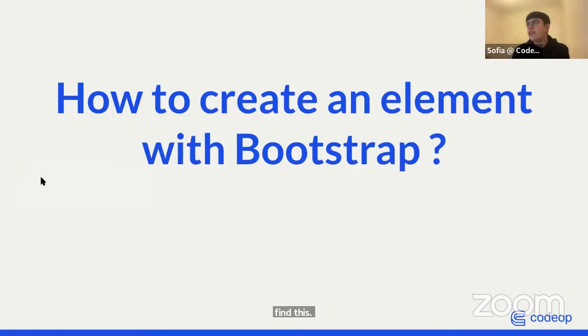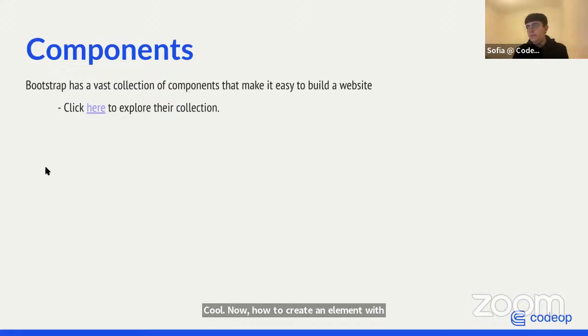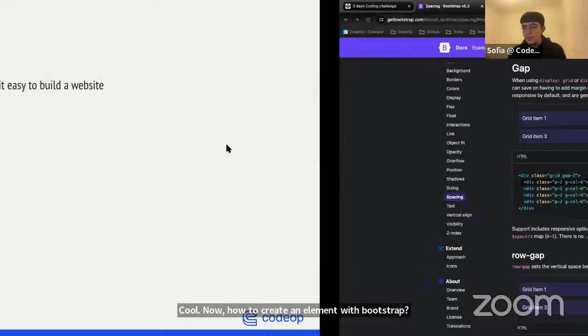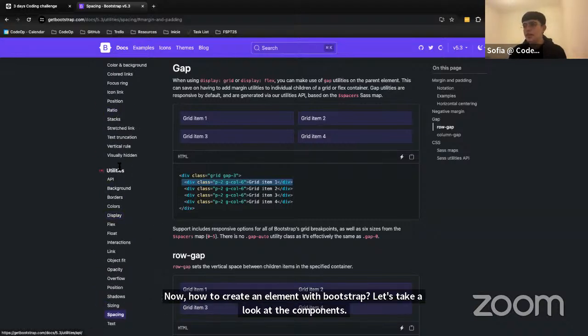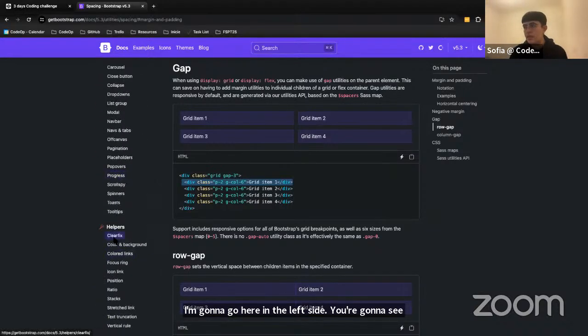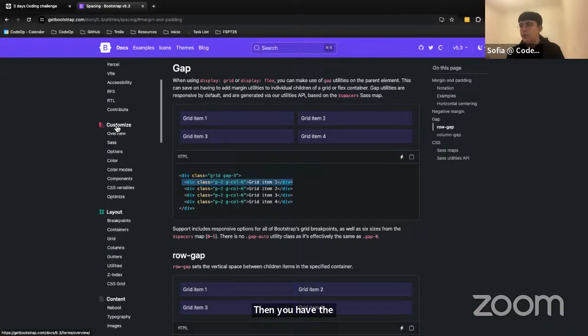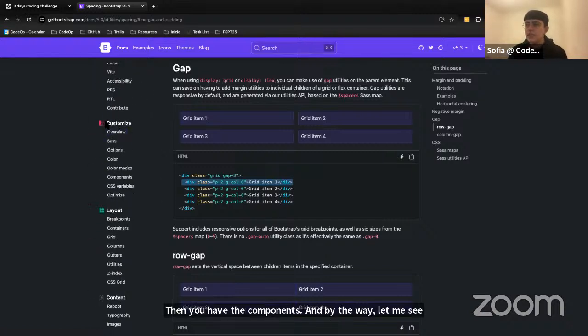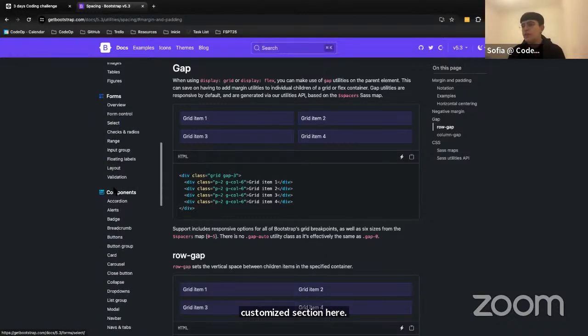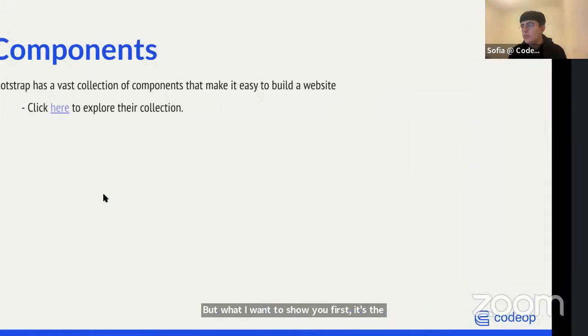Cool. Now, how to create an element with Bootstrap. Let's take a look at the components. I'm going to go here on the left side. You're going to see that you have utilities, which is quite nice, the helpers. Then you have the components. And by the way, let me see if I have it. There you go. Here in this customize section, you can see your options, how you can change things. So everything is documented. If you want to change anything, the default values, you would go to this customize section here. But what I want to show you first is the components. So let me see which one we have here.